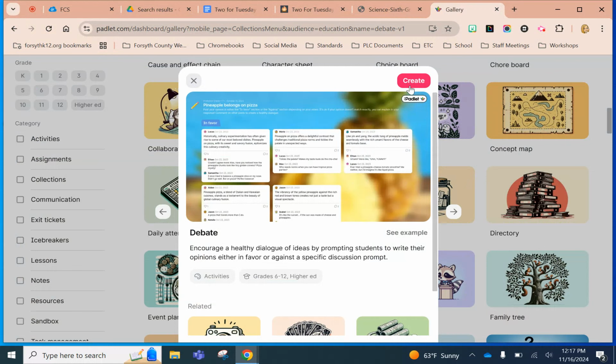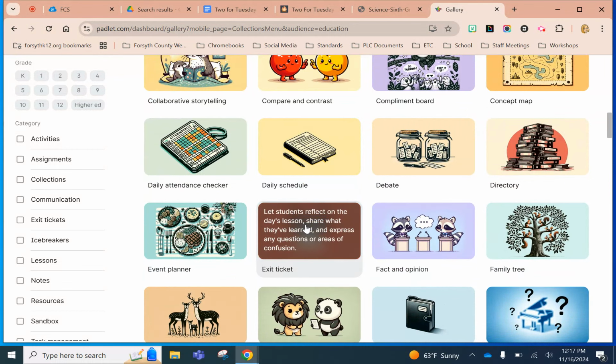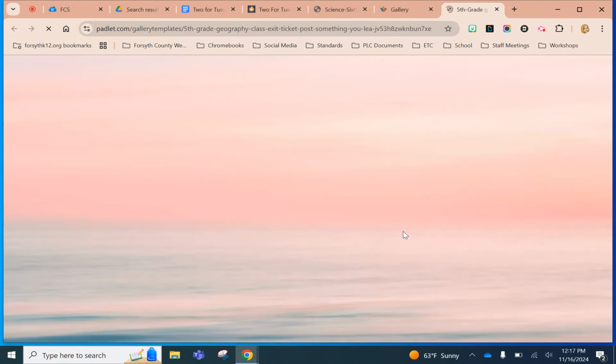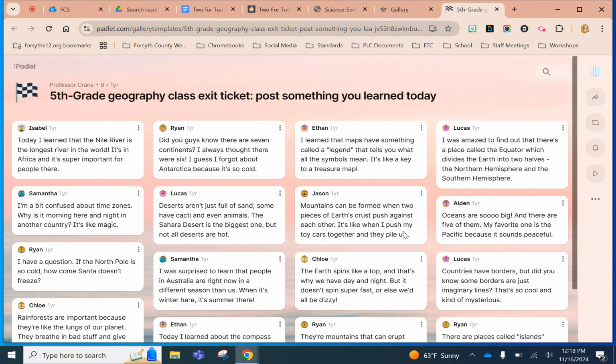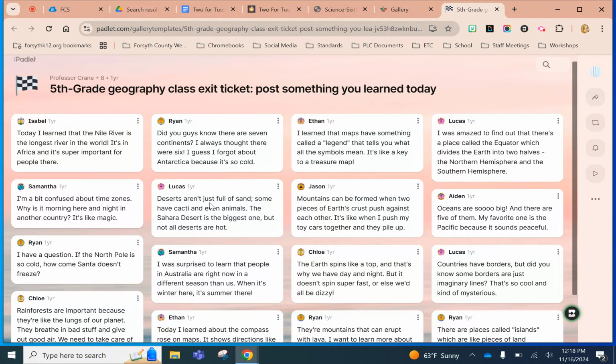So I'm going to come back out here. If you wanted to create this, you could. And let's say that I just want to create a simple exit ticket. So here I'm going to see an example of how this teacher used this exit ticket. And here she's just asked them to post something that they've learned today. Now this class has only responded in writing, and most of us, that's really all we ever do when we use Padlet. But you've got to see the different ways that a student can respond.